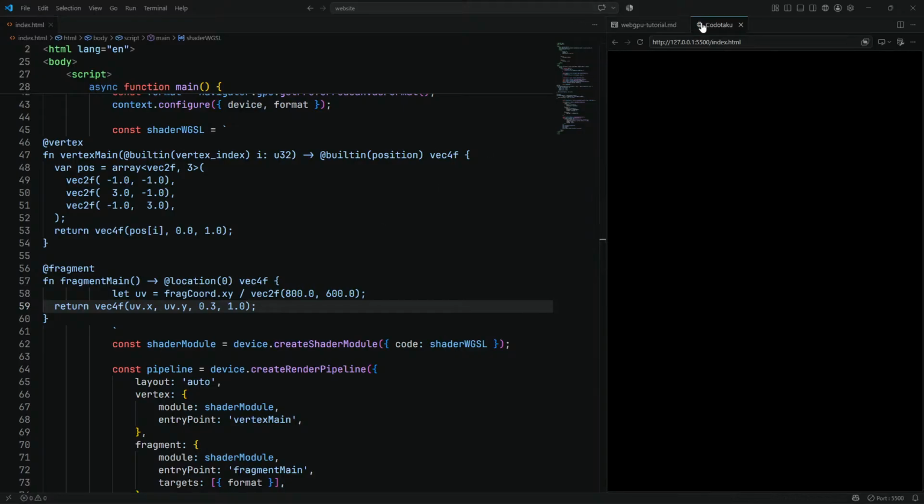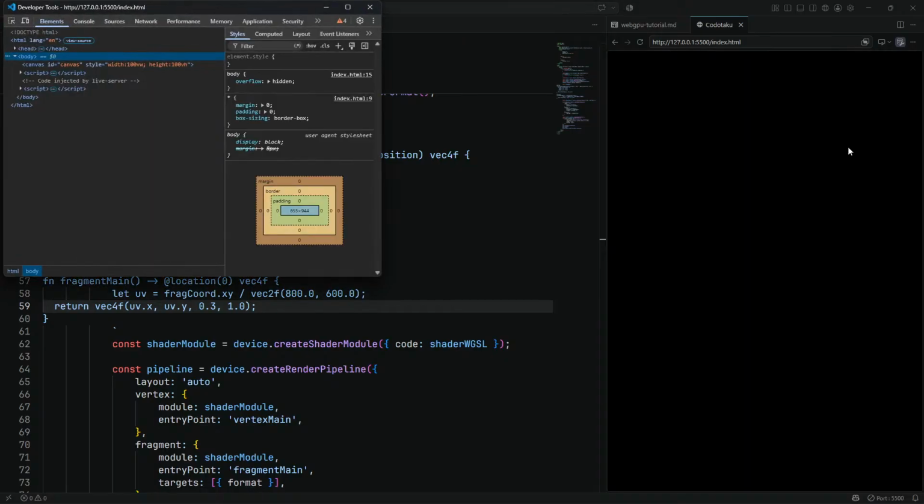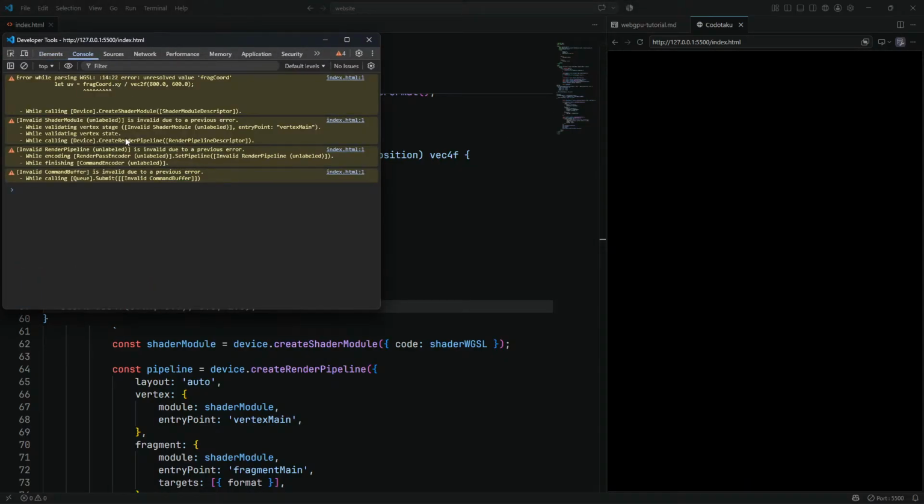Now if I do this, whoops, can I have developer tools here by any chance? Console: invalid due to previous error.